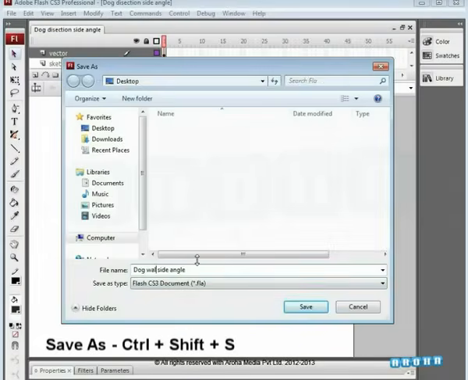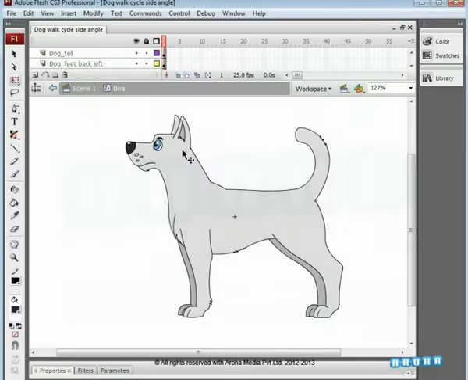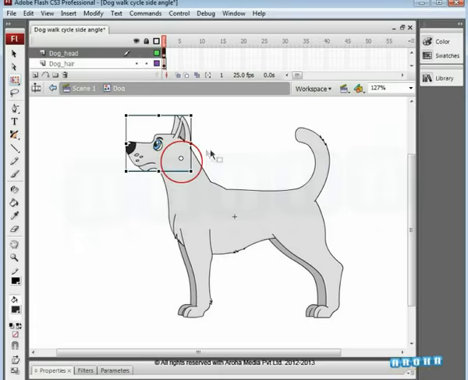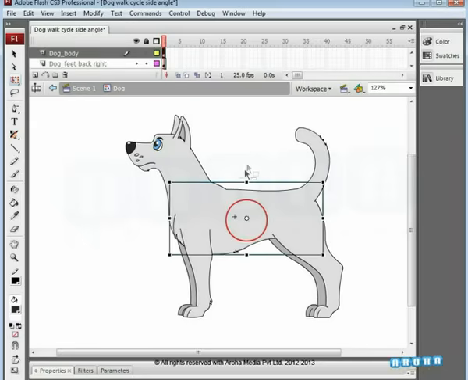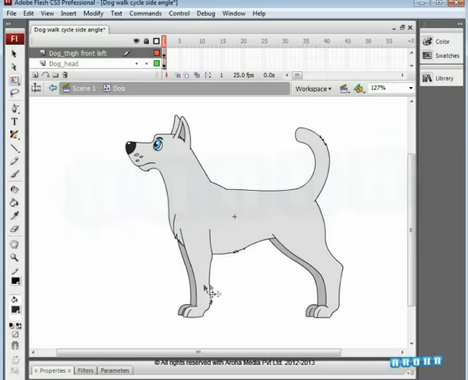Save the file as dog walk cycle side angle. Inside the main symbol, the dog is dissected into a bunch of symbols properly. Again, if you have studied the tutorial for the dog character rigging, you will be familiar with this character. Pivot points are also set according to the movements of the parts.